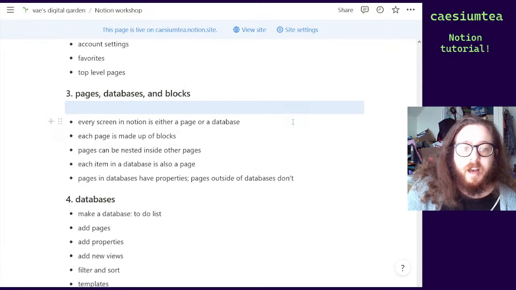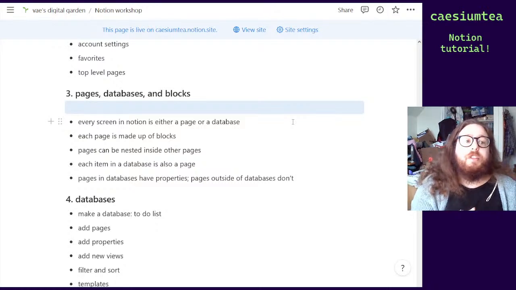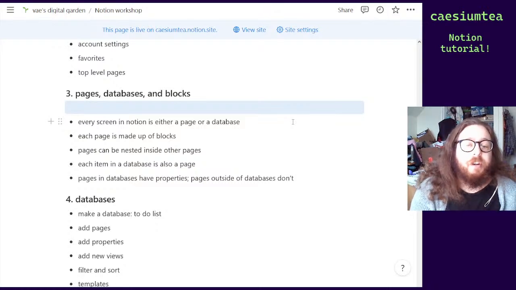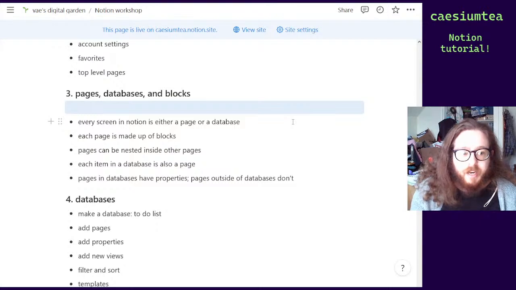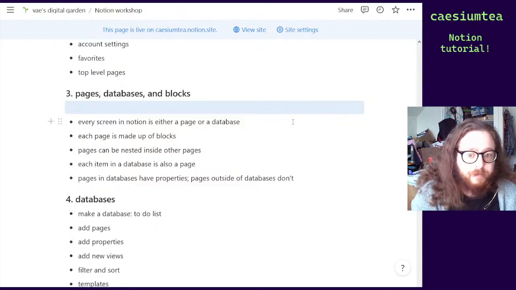But yeah, so basically this was the thing that threw me off for a really long time when I started using Notion. It was the difference between a page and a database. But they're not interchangeable. A database is not really a type of page. A database can live inside a page, and a page can live inside a database. But they're just two different types of content.